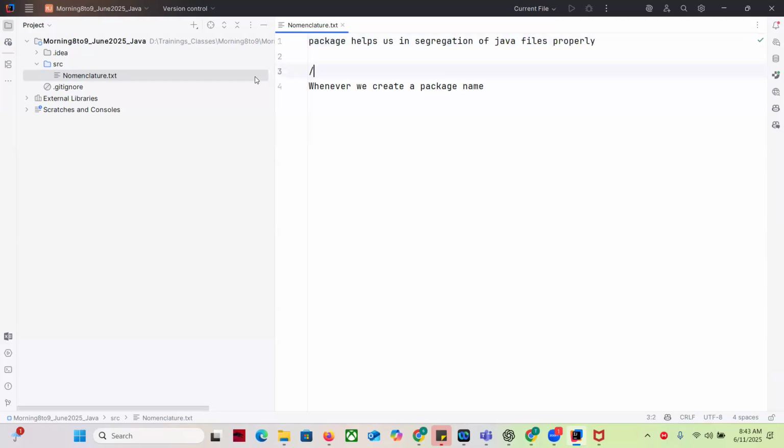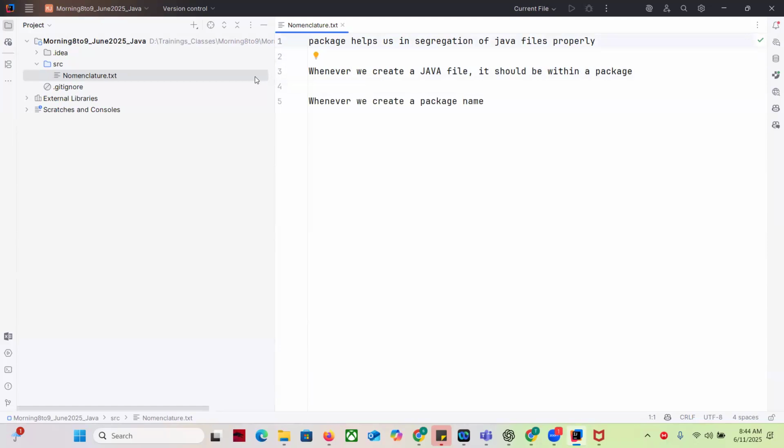Always remember, whenever we create a Java file, it should be within a package. Clear? It should be within a package. These rules are mandatory. Always remember that you need to create a package, and only then create a file. Clear?